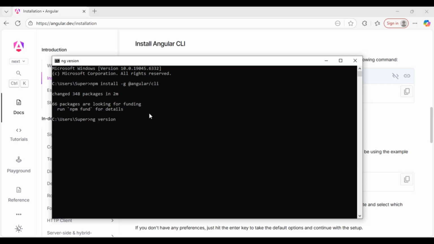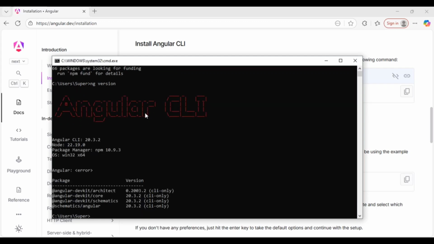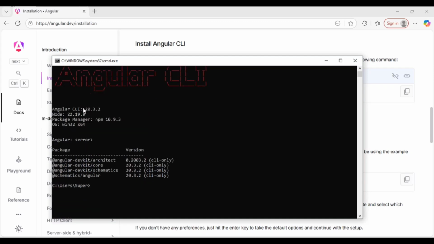Once you click enter, you will be able to see the Angular version which you installed. Angular CLI 20 is the latest version, and Node, which we already installed earlier. So it is showing all the details.